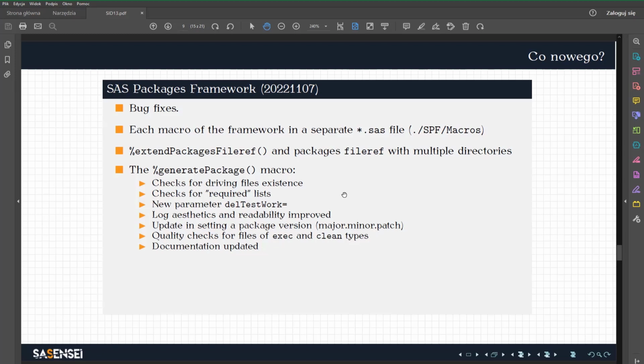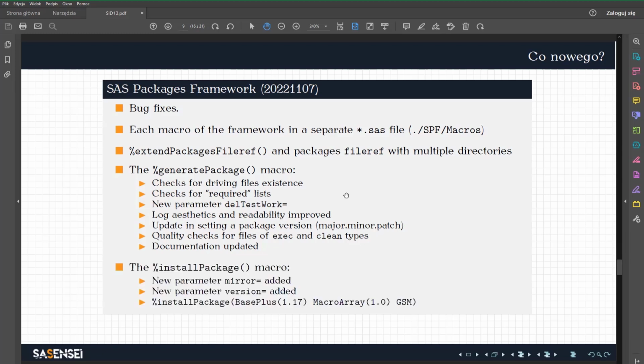Well, and the final thing, since there were some changes in the process, it had to be documented, so the documentation was updated. That's for generate package. And the second major thing was improvement in the install package macro. Three things, two new parameters. First called mirror, which indicates the location from which you can download the packages for you.